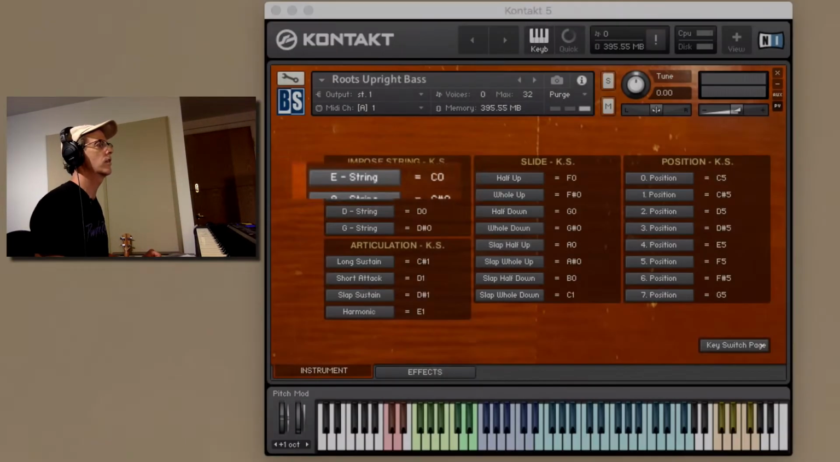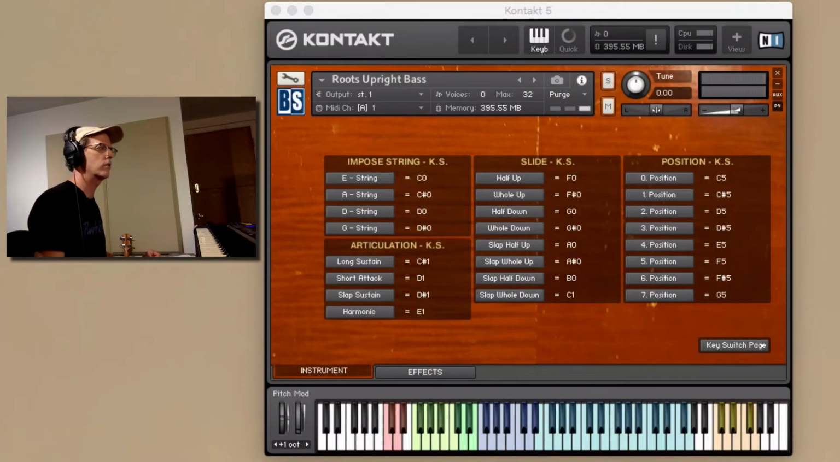You can customize all of these key switches wherever you want to on your keyboard, except you cannot do it within the space of the basic pitched notes. So you can't get in the way of the light blue notes. Those will remain fixed. Other than that, you can move your key switches around wherever you like.